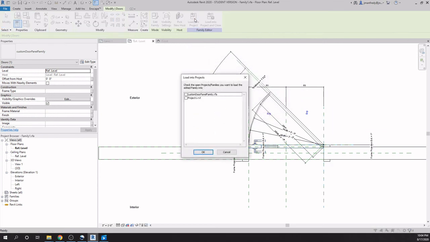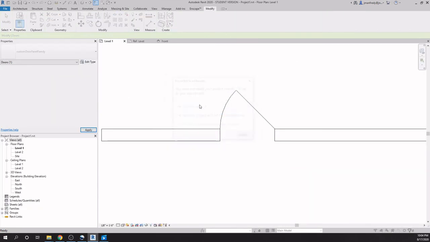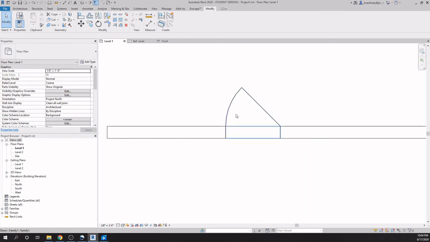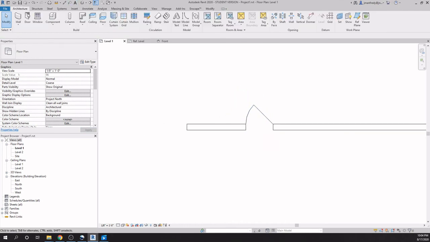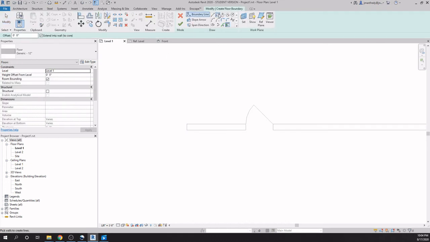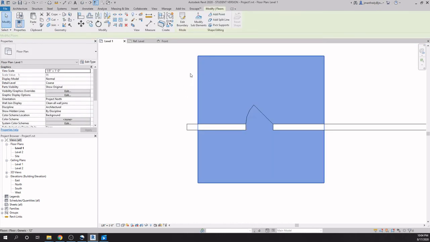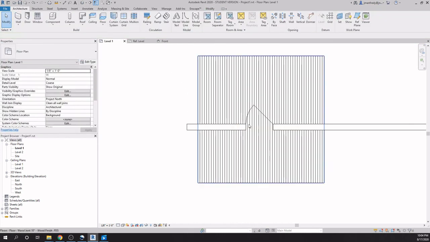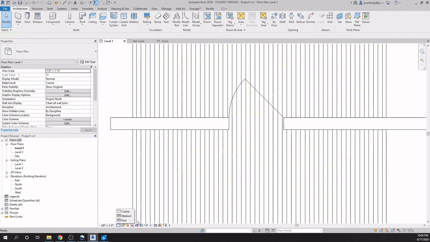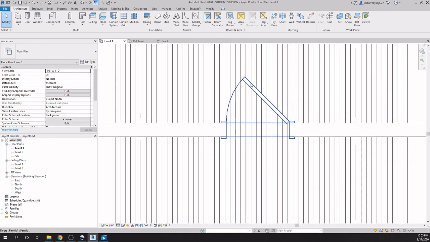Hit apply, load into the project. Here's my sample project. Hit OK, overwrite the file, and let's test it. This is the standard door. Now let's do a quick floor to prove my point that the hatch pattern should be obstructed by the door. If the floor is a wooden floor, when I switch this to a medium level of detail, you see the floor is whited out here. That is a masking region, as opposed to simply drawing four lines, which will make the door look transparent. So that's working as well.